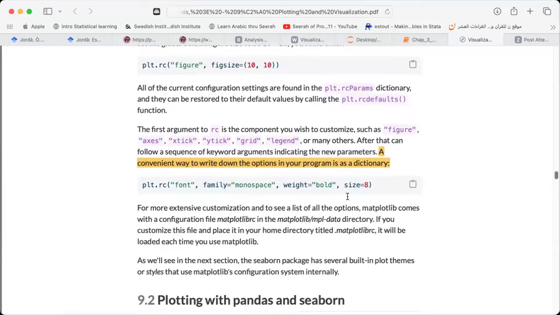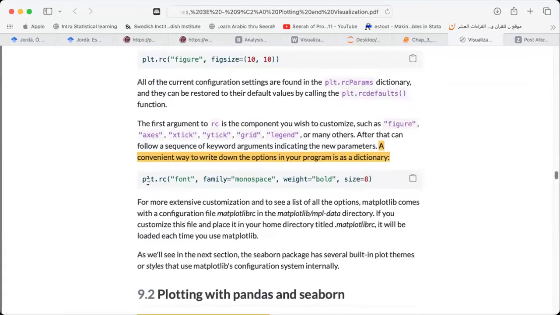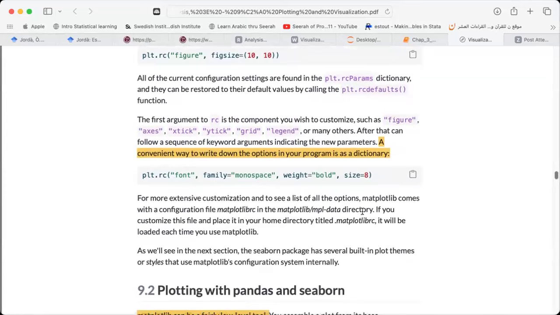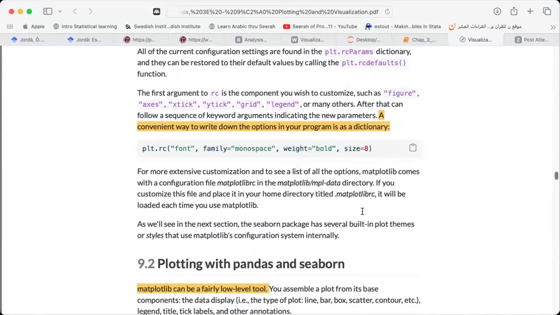You can write your options as a dictionary. So when we call plt.rc, then we have the font, the family, and so on. This is saved to the matplotlib directory, so we can access it anytime we need it.